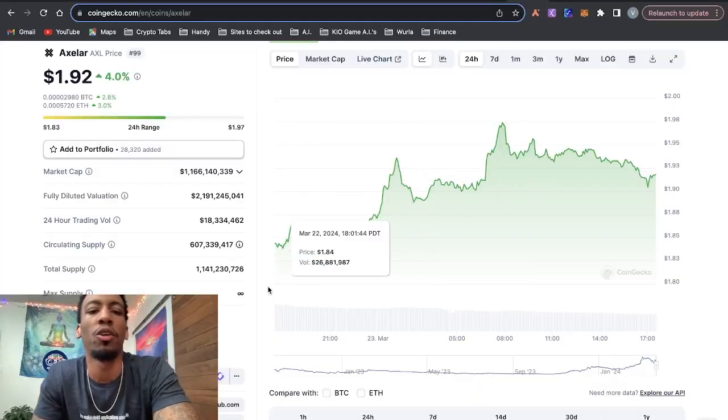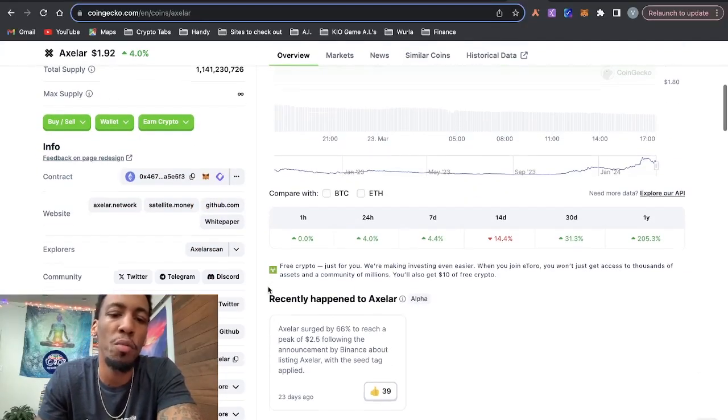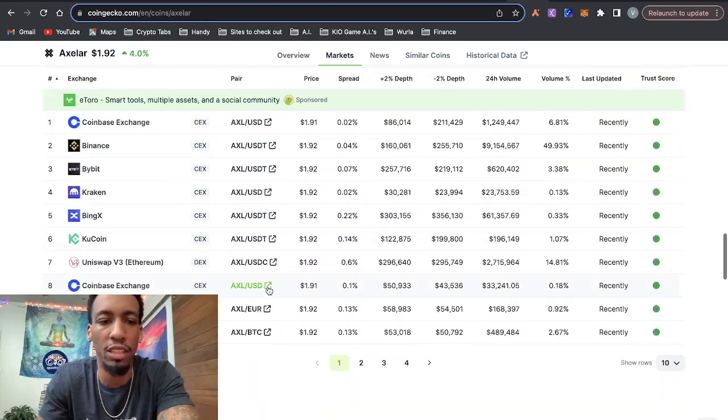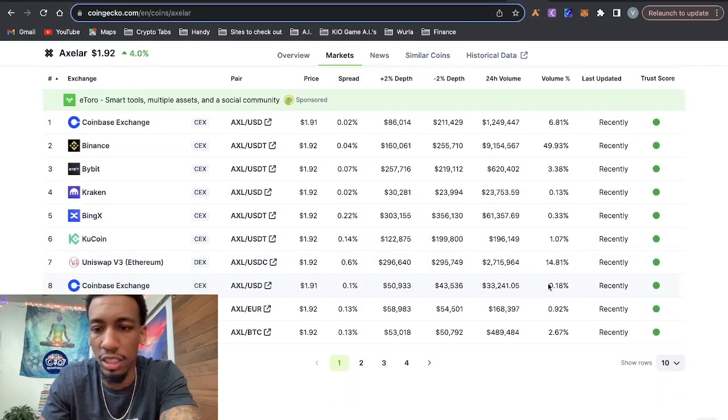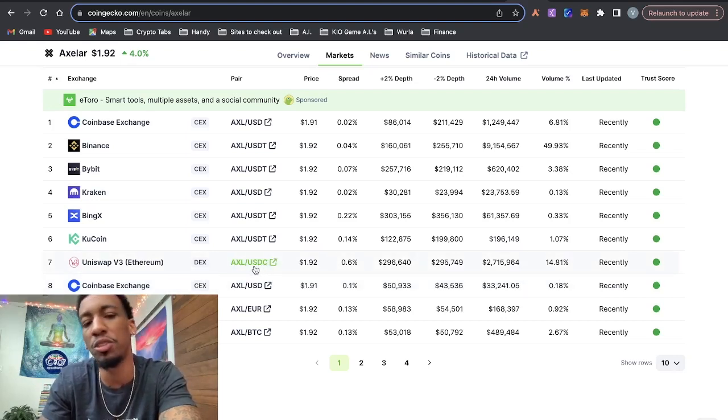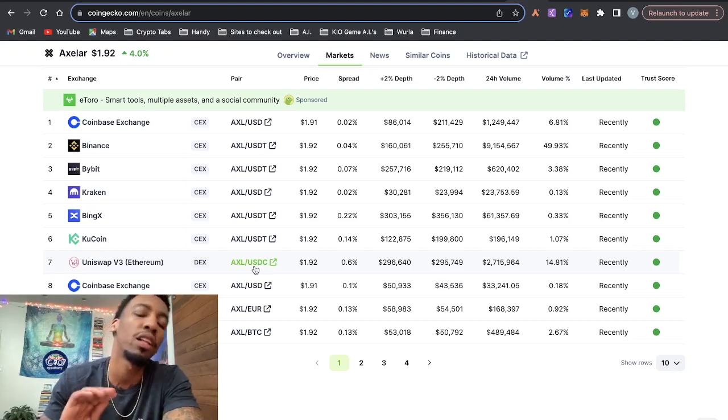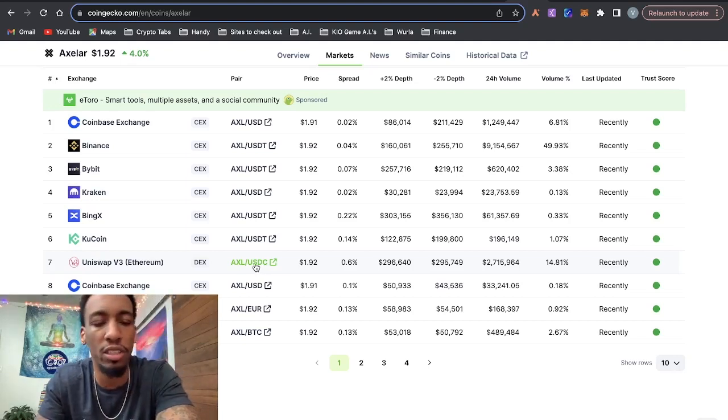Now, for those of you rascals who stuck around to the end, let's cover my yield farming strategy so you can see how to accumulate Axelar passively so you'll have more to sell at the height of the bull market. All right, so we want to find where most of the trading is happening on the decentralized exchange. So we scroll down and you can see that 14% of the trading is happening on Uniswap v3, Axelar USDC. Now I wish it was Axelar ETH because volatile pairs do better in bull markets, but sometimes you just got to play the hand you were dealt.